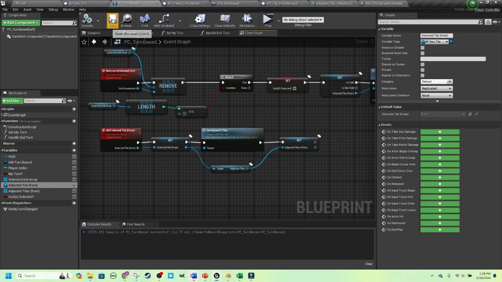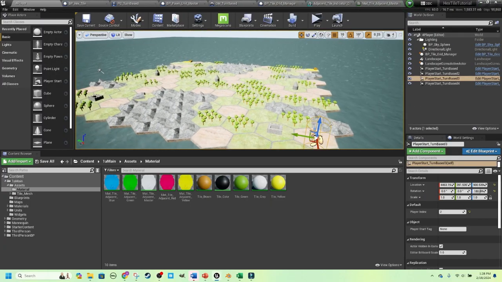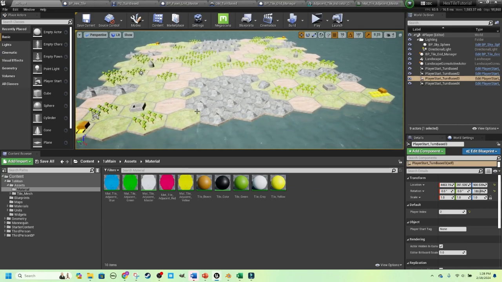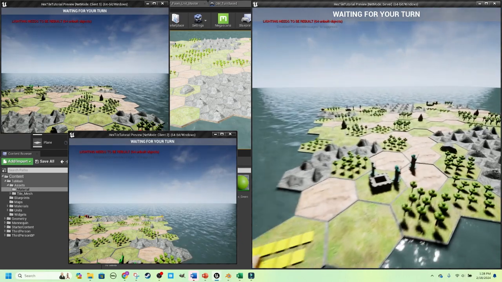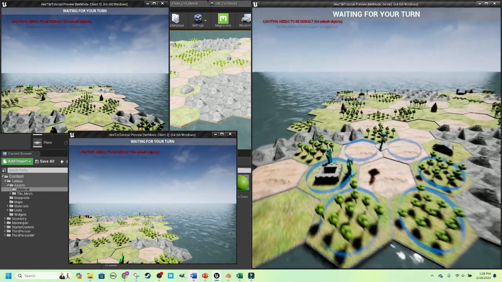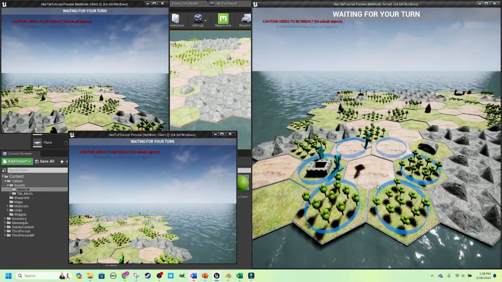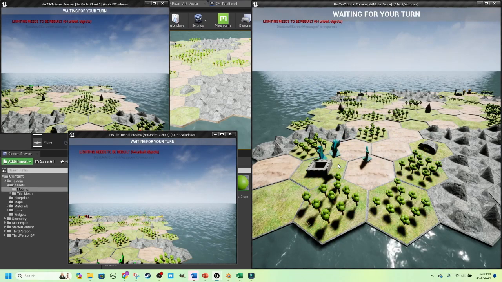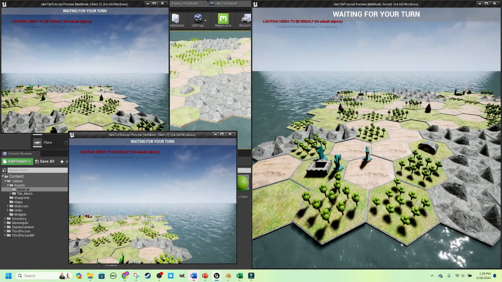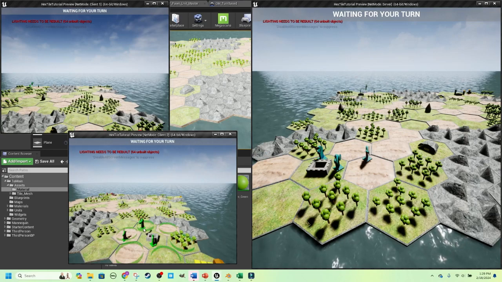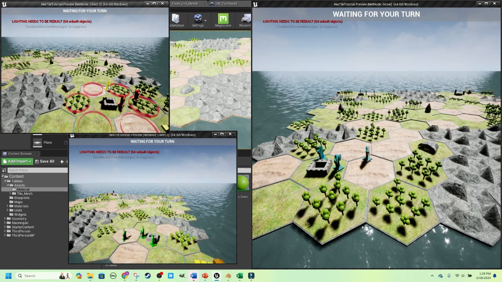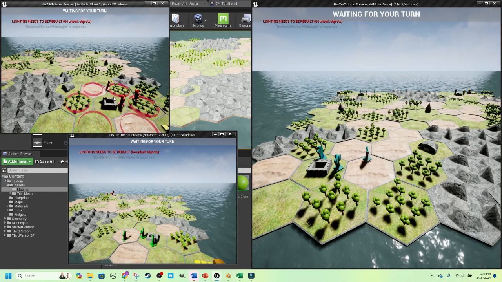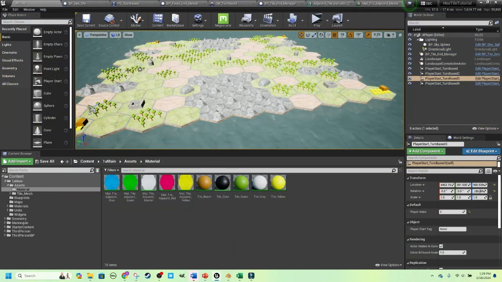Welcome back to part 7 of how to make a HexTile board game in Unreal Engine 4. In the last video, we got to the point where we can select units, and then we'll display the tiles you can move to, and when you unselect them, they go away. That works on both server and client. And now what we want to work on is actually, when you have a unit selected, moving to a tile.